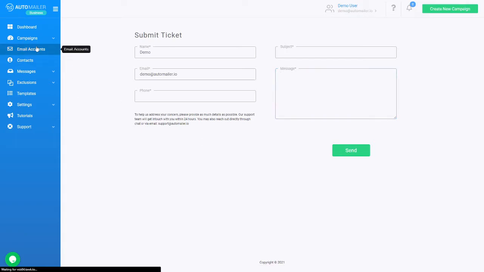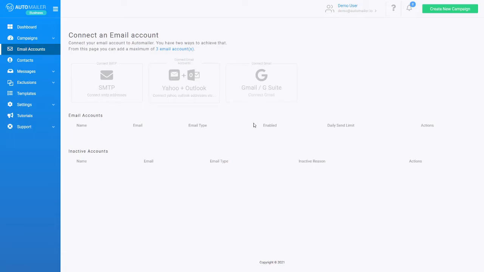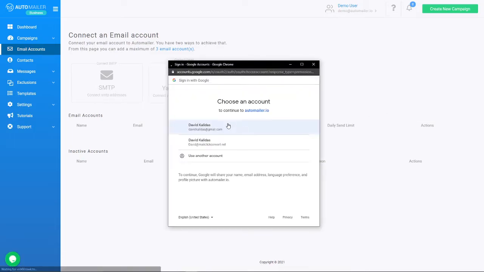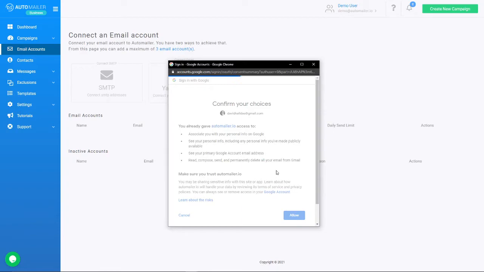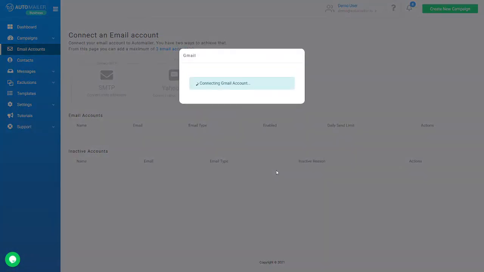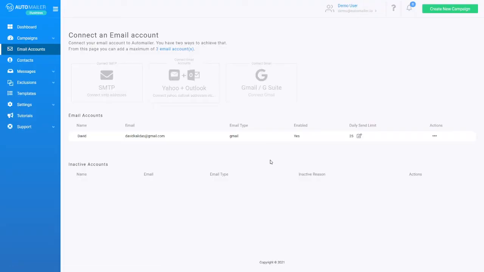Now, the last thing I'm going to show you is to create an actual campaign. So first thing I'm going to do is to actually link an email address. In this example, I'm just going to connect my Gmail account. And then allow. Let's give it some time, and there it is. So this is where the system now has integrated my email address into Automailer. So basically, anything I send out is going to be sent from my actual email address that I have connected.